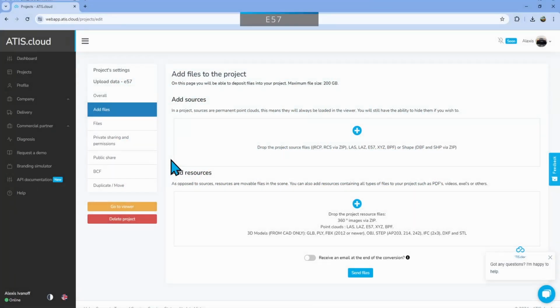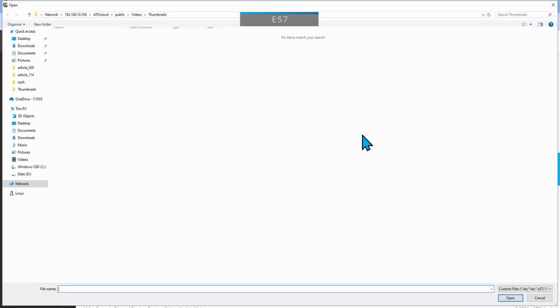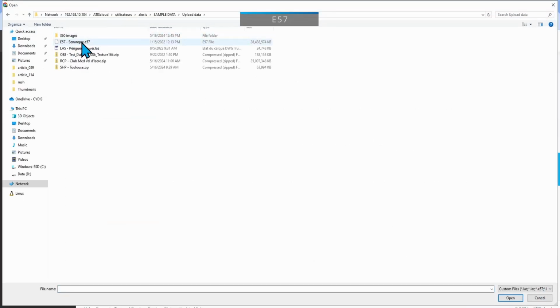Here the E57, we'll either click on source and that will open the window to go and look for our E57, or you can drag and drop it directly. It's basically as you want. Here I'll just click on it and search for my E57. Here is my E57. I'll just click on it and click on open.